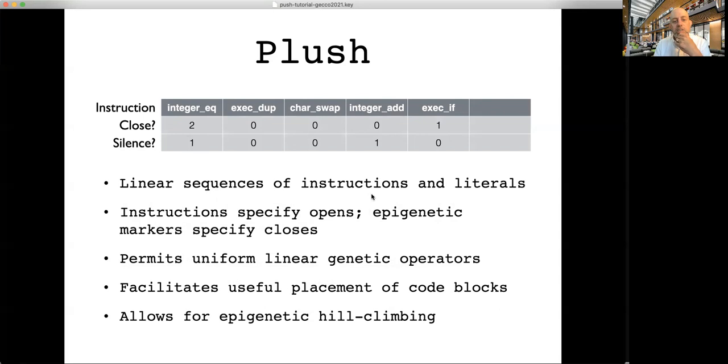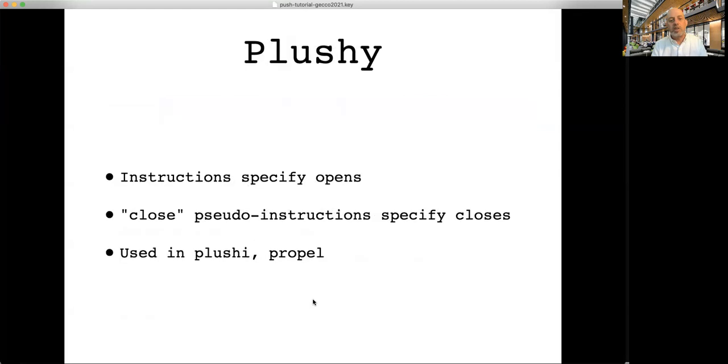A linear sequence of instructions and literals, but they can have these markers added to them, sort of metadata added to these genes in a linear sequence. The instructions specify where the opens happen, the epigenetic markers specify the closes, and it permits uniform linear genetic operators and facilitates useful placement of code blocks. It also allows for something called epigenetic hill climbing that I will not discuss further here.